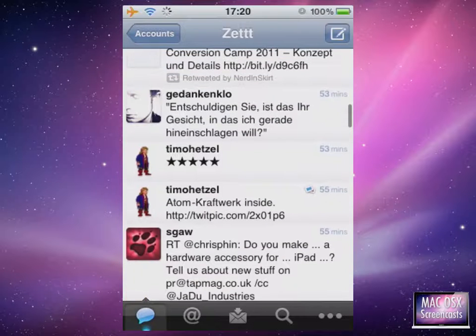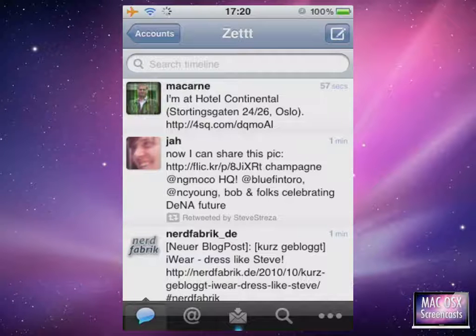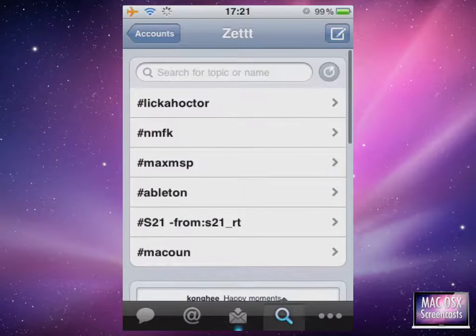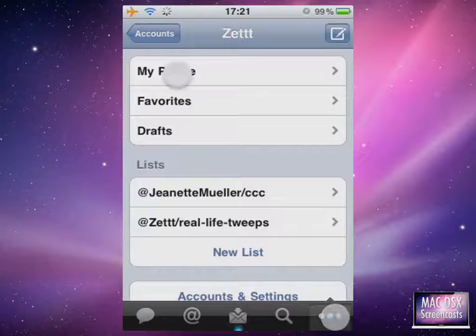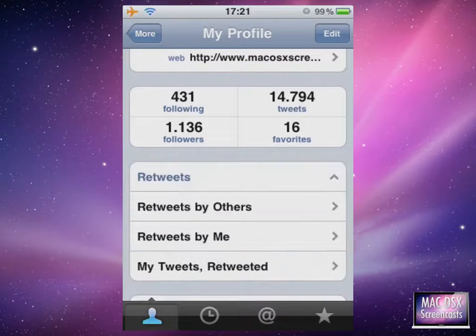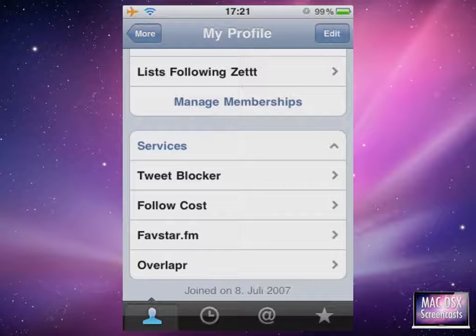You see on the bottom here I can switch from my timeline to my mentions, to my direct messages, and the search as well. If I tap on the top, we can quickly go to the top of our timeline. What's also pretty nice in this application is the Twitter search. It implements the whole and complete Twitter search. If I select these 3 dots, I can, for instance, have a look at my profile, see the retweet section as it is listed on the web page, the lists, and a couple of other services which Tweetie gives me access to, like Tweetblogger, Favestar, or Overlapper.